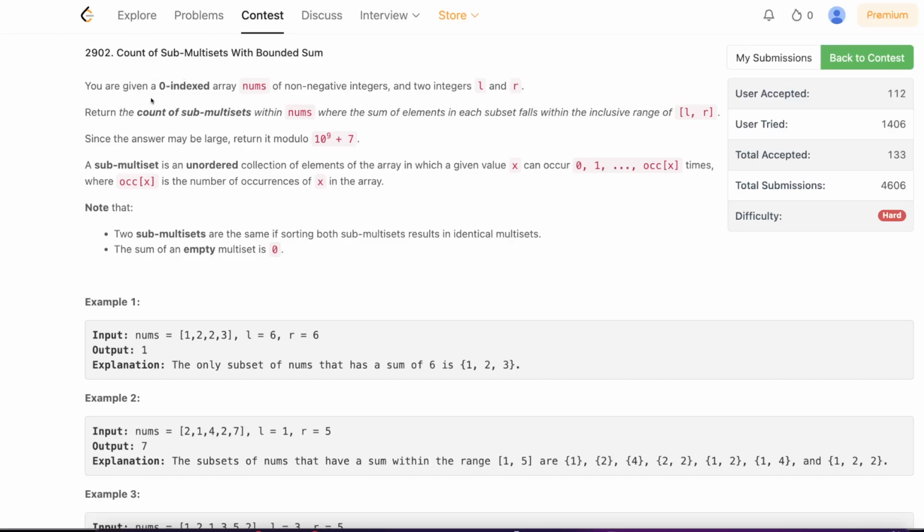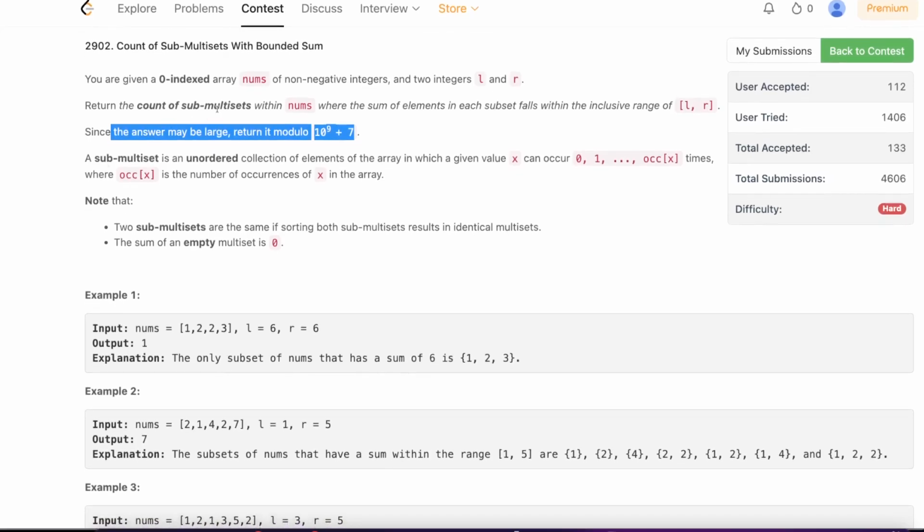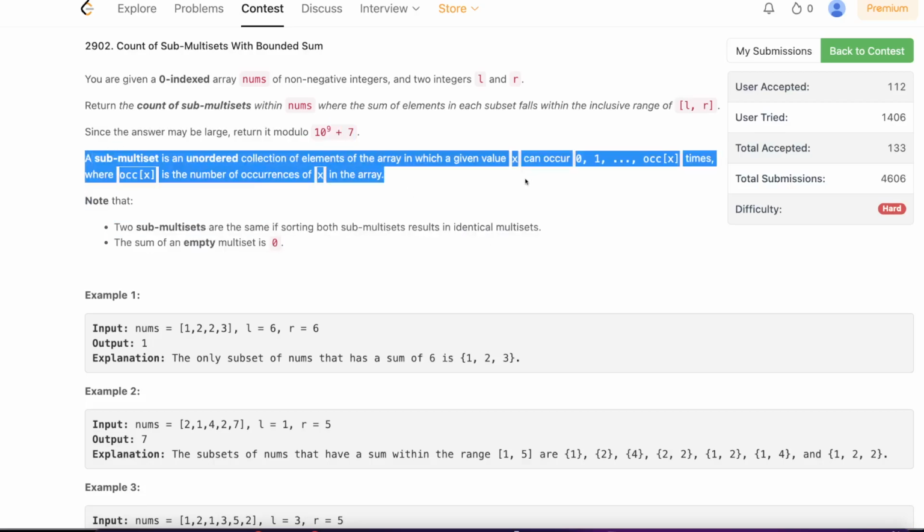The problem states that you are given a zero indexed array nums of non-negative integers and two integers L and R. You need to return the count of sub-multisets within nums where the sum of elements in each subset falls within the range of L to R. And since this answer can be very huge, you have to return its modulus 10 to the power 9 plus 7. Now a sub-multiset is just a simple subset itself. It's just that the subset may contain more than one copy of an element.